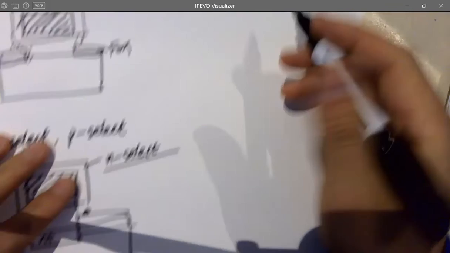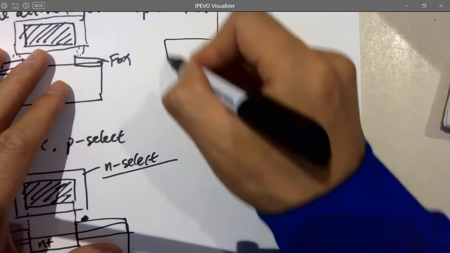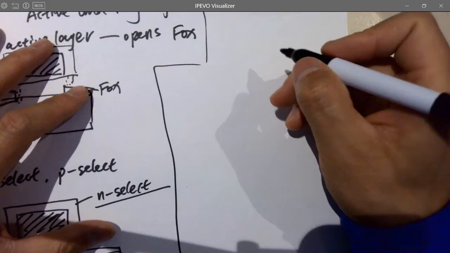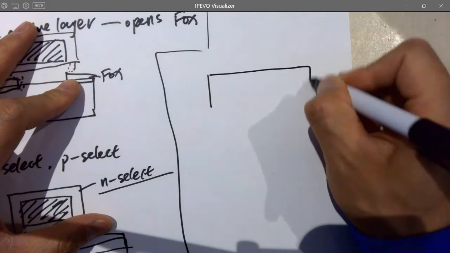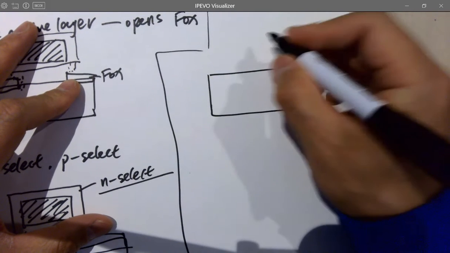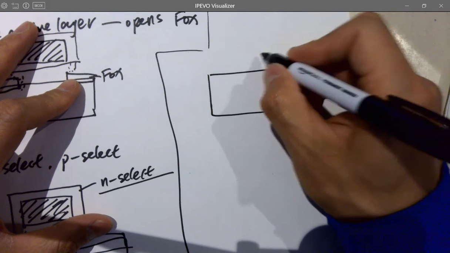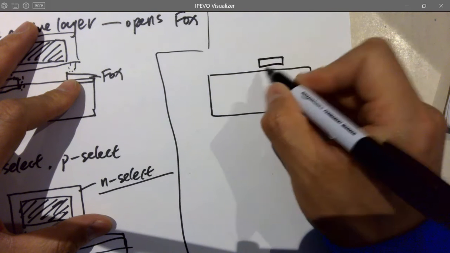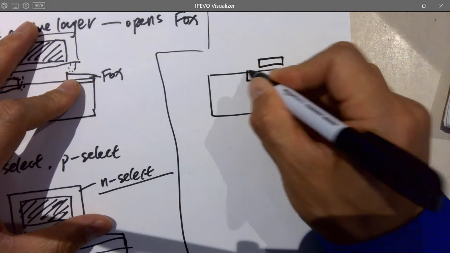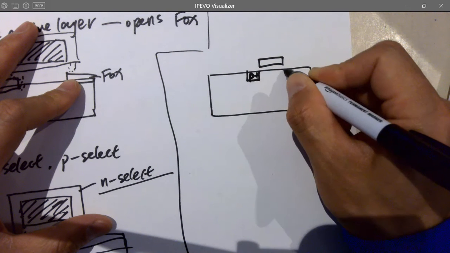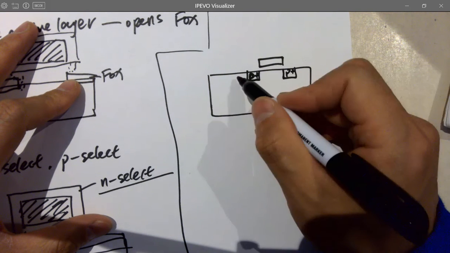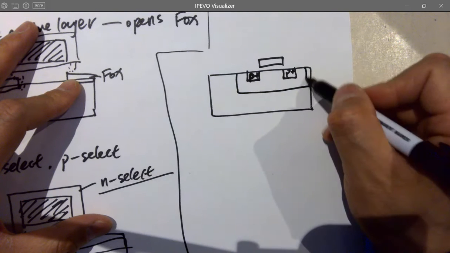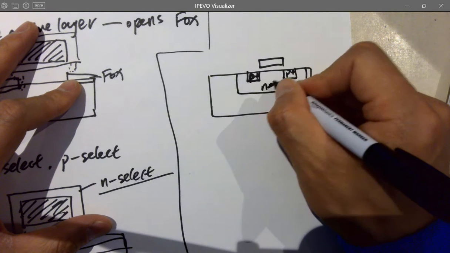Okay, one more thing. I think I haven't mentioned that in the past. So for the NMOS, for the PMOS, I'm sorry, PMOS, P+. So why does the PMOS have to be fabricated in an N well?